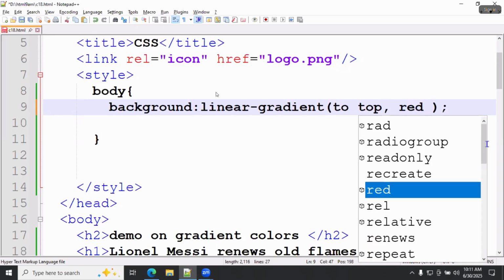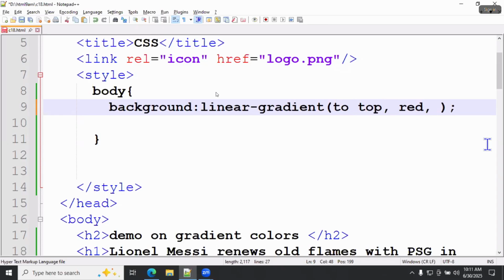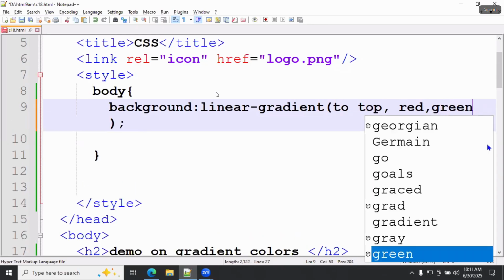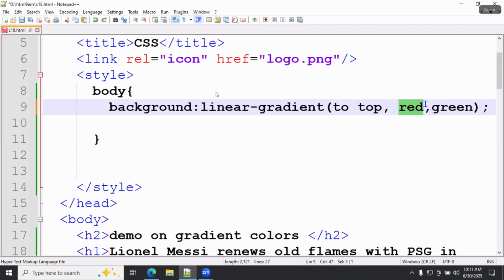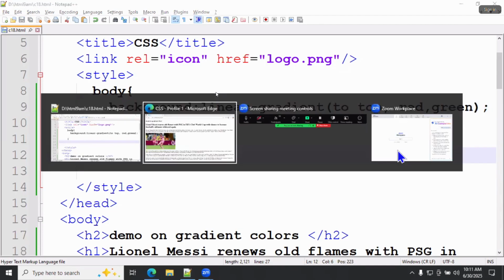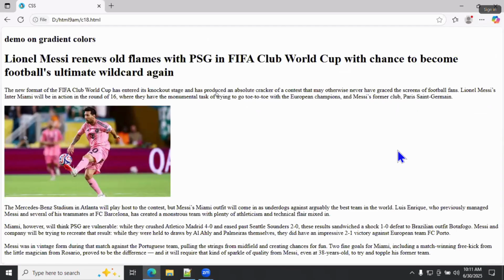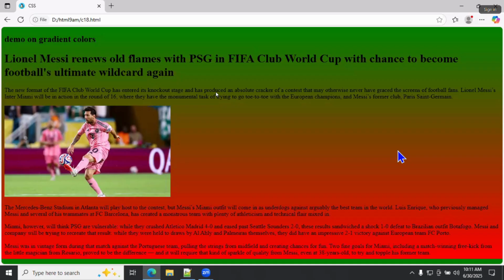So colors names are your choice. Red comma green. Half of the wall is red color, half of the wall is green color. Red comes at the bottom, green comes at the top. Red at the bottom of the wall, green at the top of the wall. So half of the wall red and half of the wall green. This is called gradient color, same as our wall.